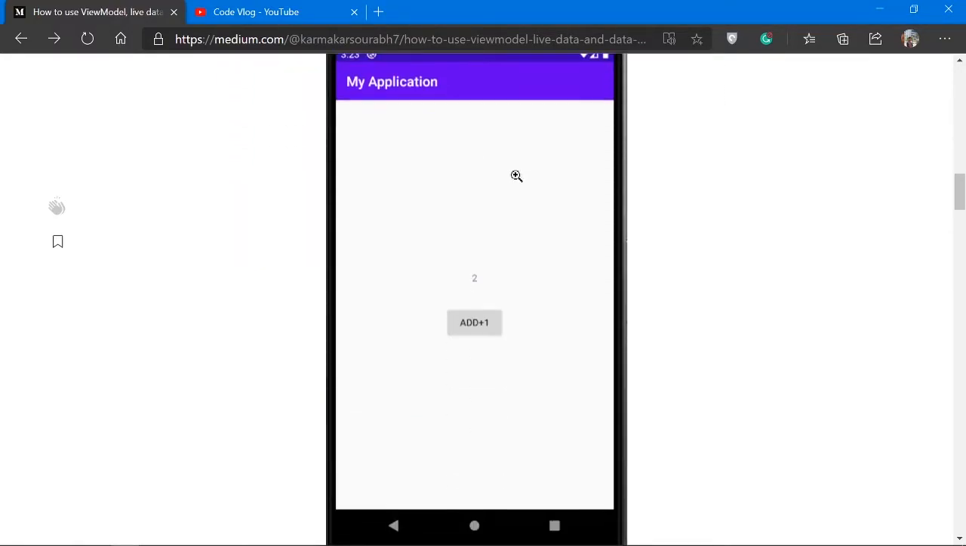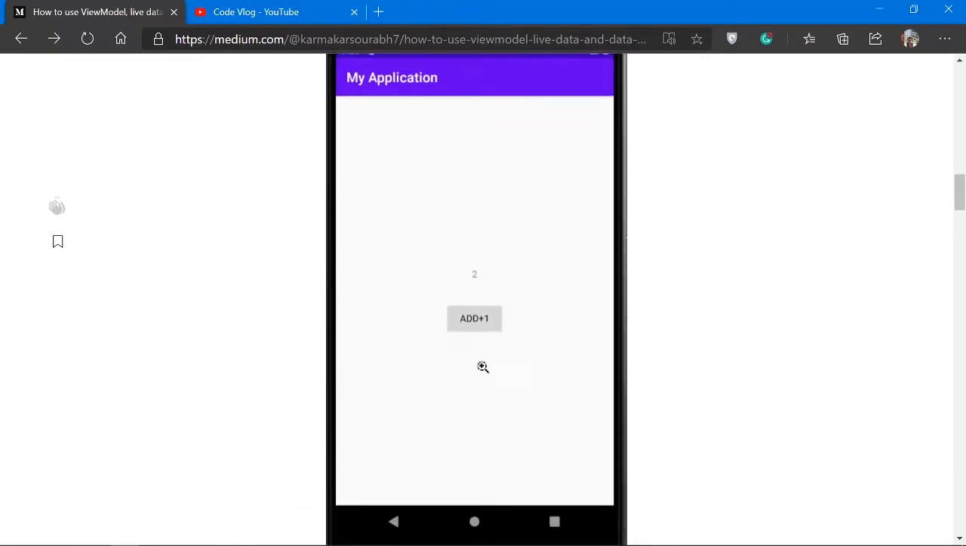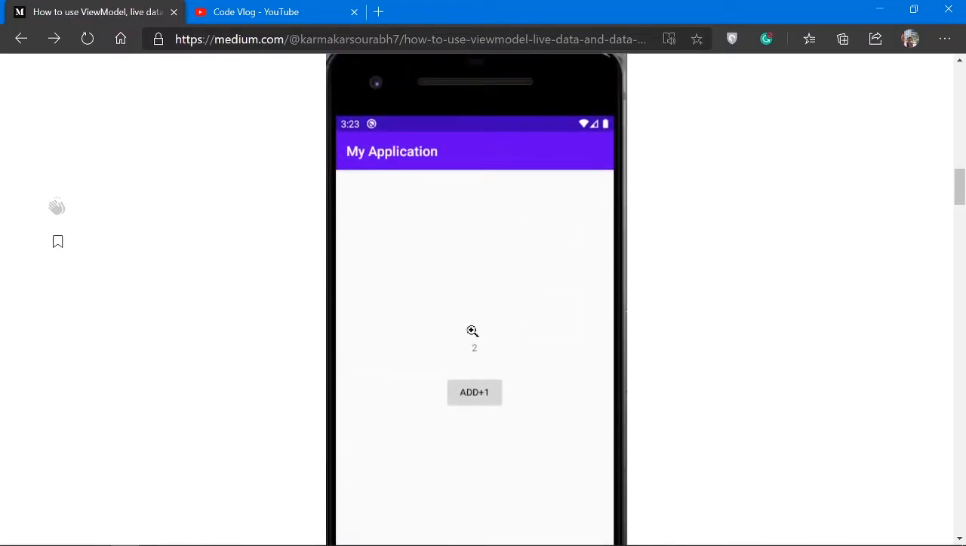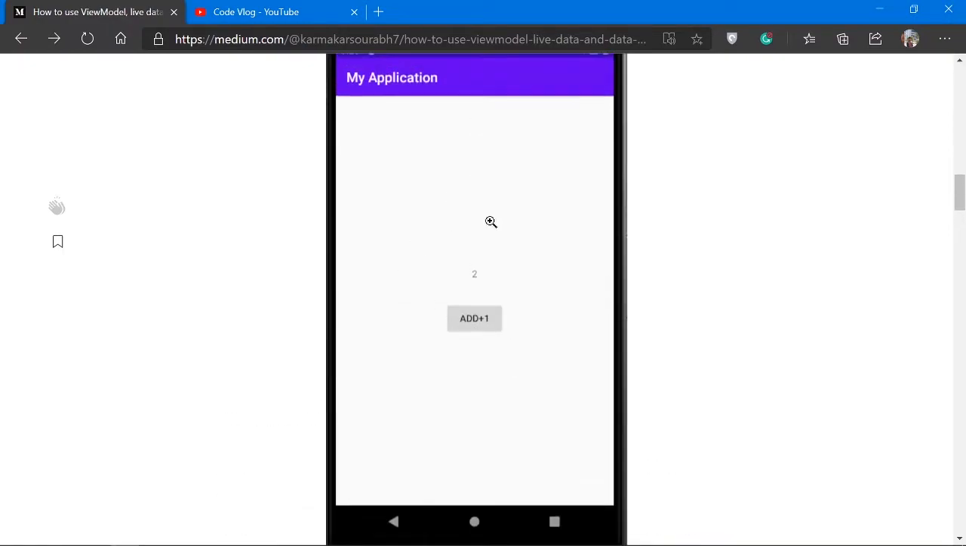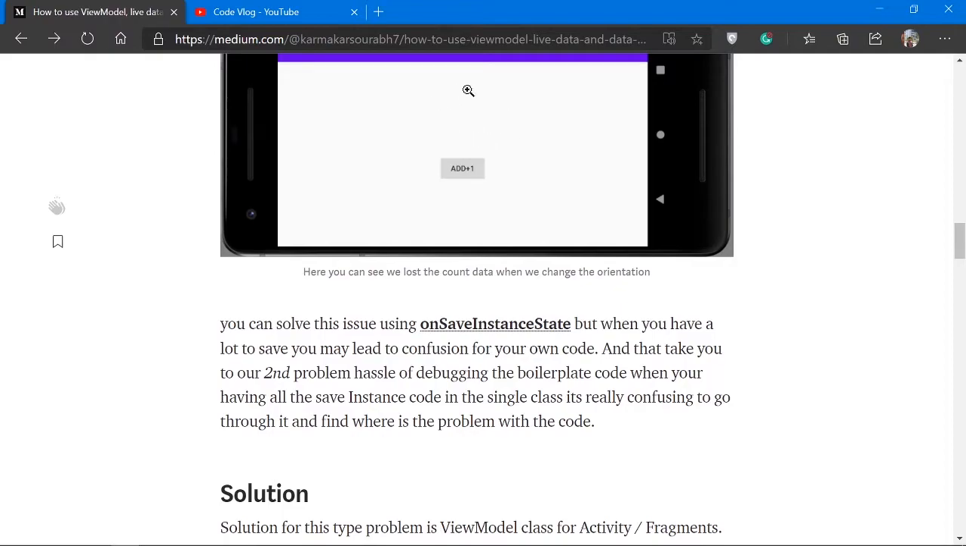First one is configuration changes. Here we have an app where if you click on this button, it automatically adds one to this counter. So it's handling the counter, and the value of this counter is stored in a variable. Whenever you click on this add button, it increments that value and shows it here in the text view. If you rotate this screen, you will see the data is not showing here.